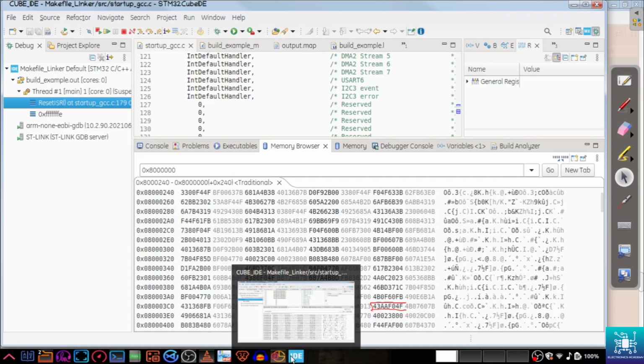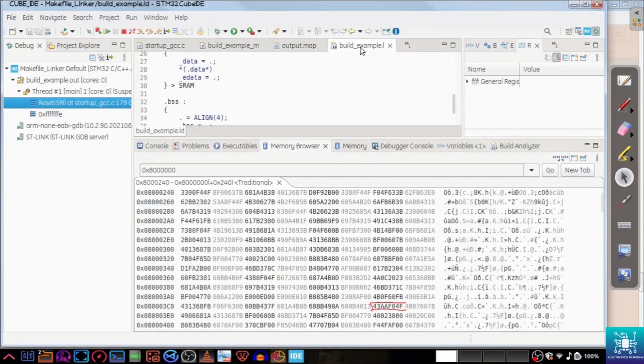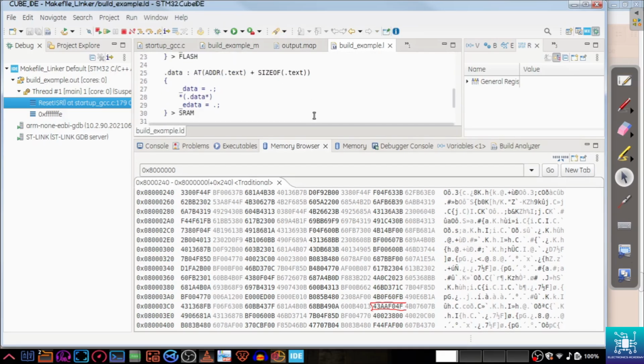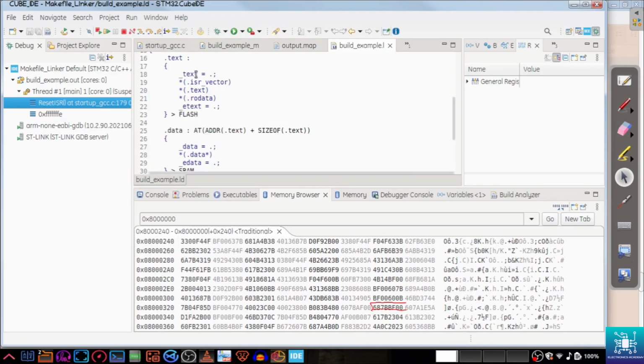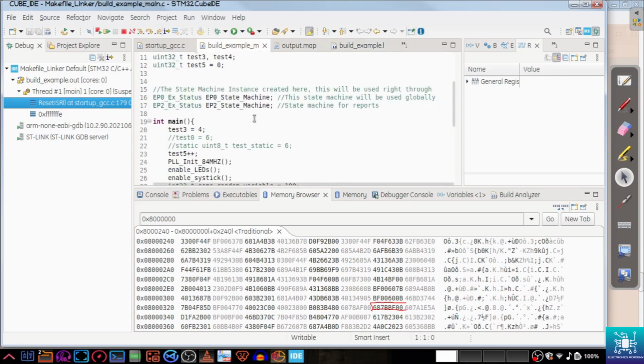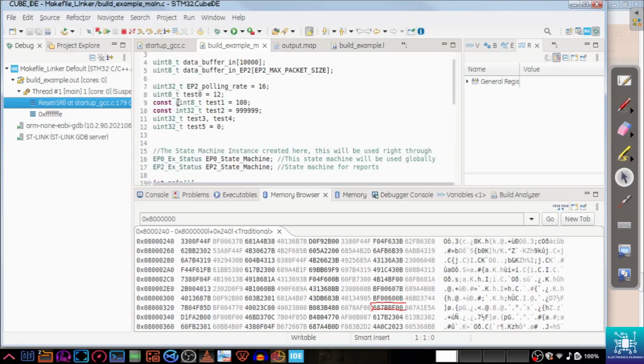So after the code section, we'll have the data starting. So that is the data that we are looking at now. This is where the code ends, and you have the constant data also here. That is the RO data, that is the data that is declared as constant, is mentioned here. That is, you have these constant values, right? test1 and test2, 100 and 999999. So let's see if we can find test1 and test2. So that is going to be after the code section.